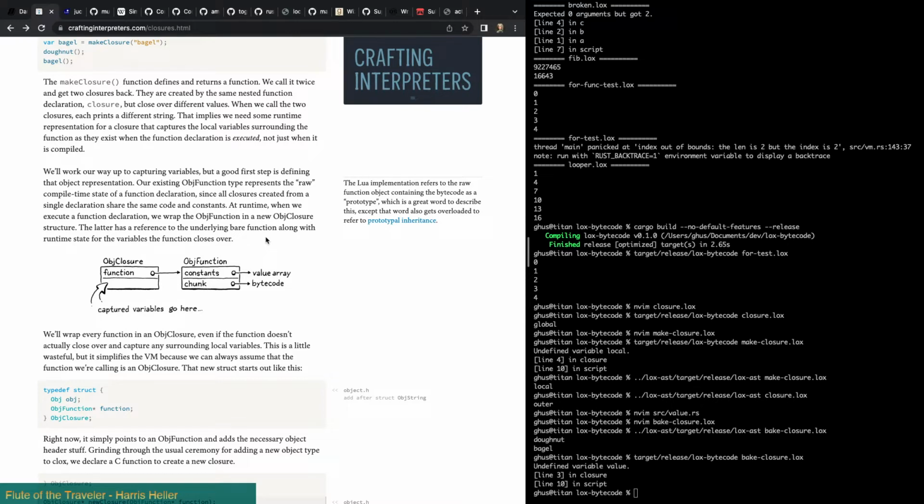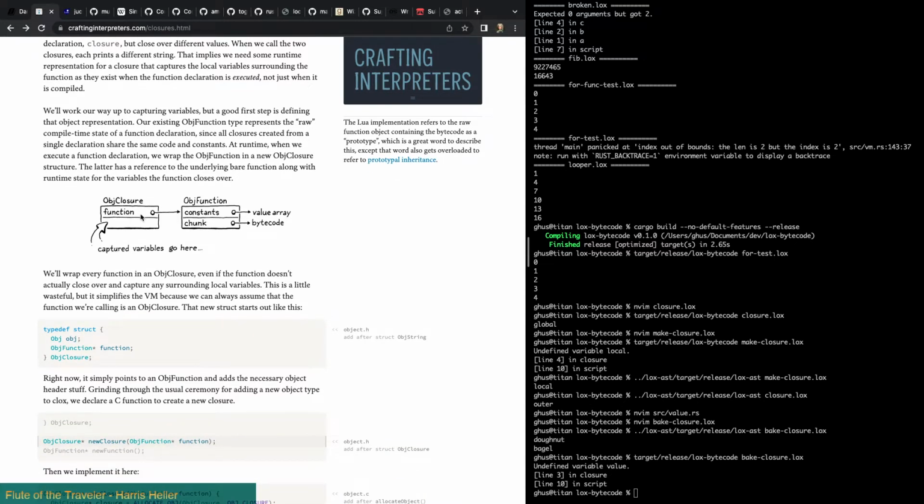At runtime, when we execute a function declaration, we wrap the obj function in a new obj closure structure. The latter has a reference to the underlying bare function, along with the runtime state for the variables the function closes over. So the obj closure is going to have a function and then captured variables go here.